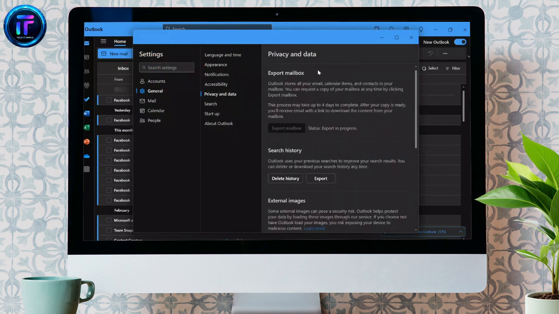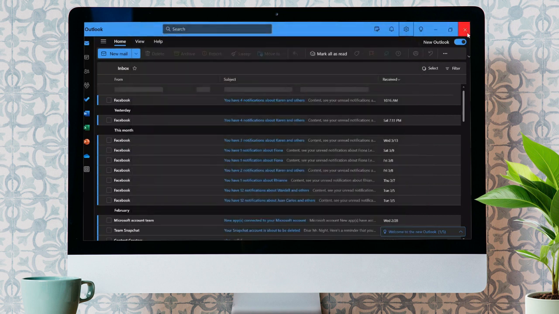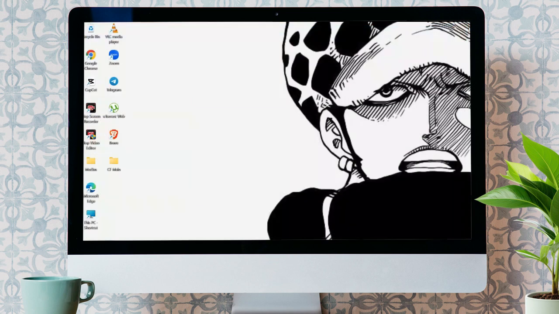From the Privacy and Data section, you will find so many options here. You will get an Export button here. You just simply have to click into that Export button. After clicking there, it will say something like this: Export in Progress option. And after some time, your mails will be exported into your computer from Outlook. By following these very easy steps, you can easily back up your emails from Outlook into your computer.